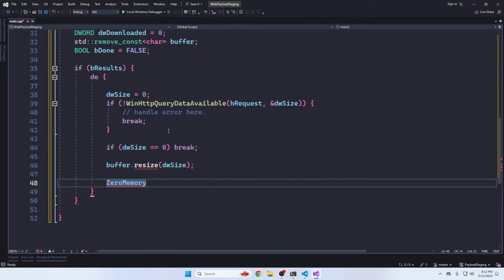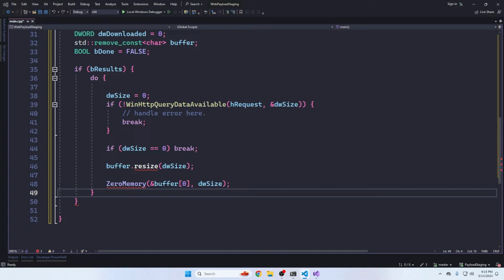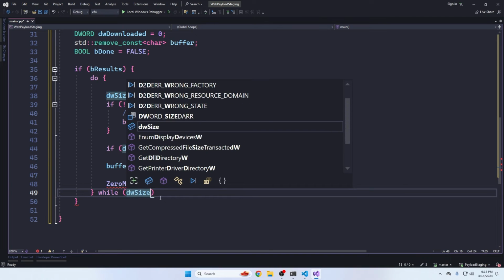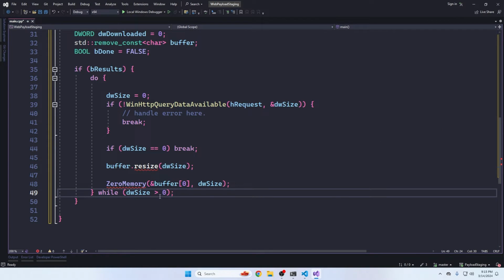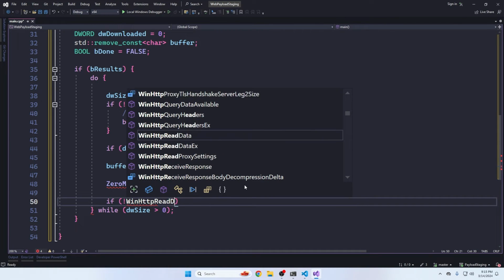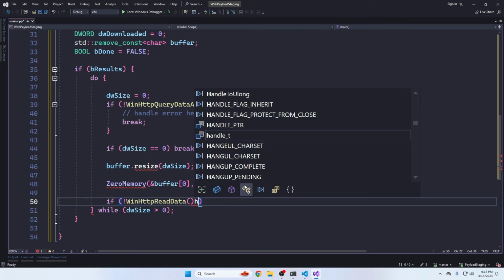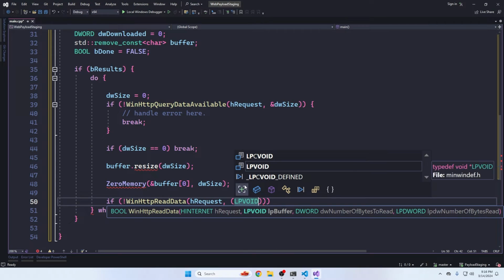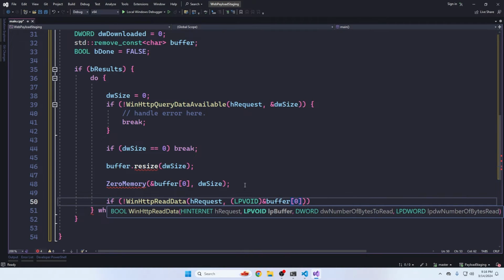Otherwise, we're going to resize our buffer to the DWORD size, which is what was returned by the WinHttpQueryDataAvailable, and then we're going to zero out that section of memory. And then after that, we want to read the data. So we'll use WinHttpReadData with the handle hRequest, and we'll pass that data to our buffer.